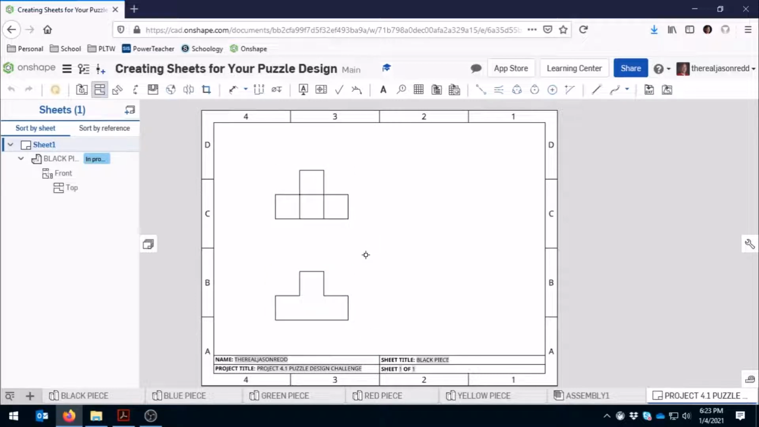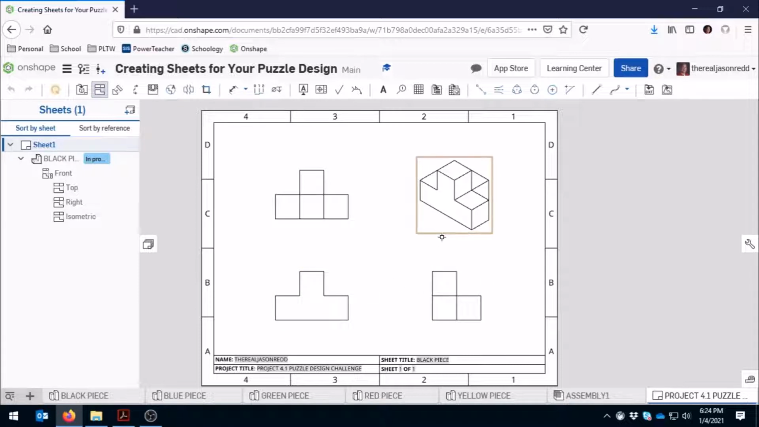To project the right view, since I'm still in the projected view command, I simply just need to choose the front view again, and then I can pull the right view over. And to project the isometric, I again will choose the front view and project the isometric in the area that it belongs. So once you place your views, they're going to all look very similar. The top view, the front view, and the right side view will be 2D views. The isometric will obviously be an isometric.